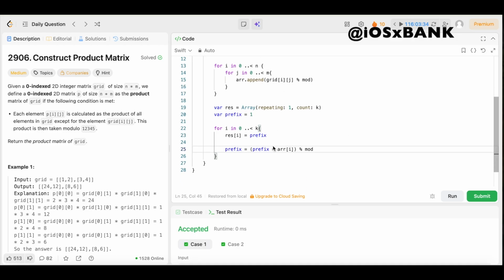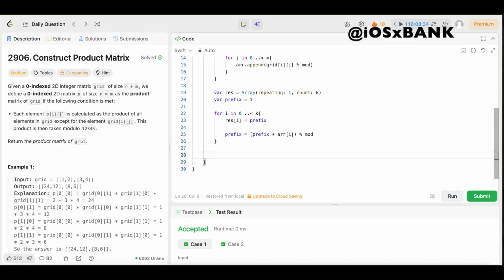Step 4, we're going to build the suffix products and combine. Suffix holds the product of all elements after index i. So we'll come underneath this for loop, declare a variable called suffix, set that equal to 1. Boom. And we're going to say for i in stride, open up the parentheses, from: k minus 1, through: 0, by: -1. We're going to multiply the current prefix result with the suffix, and this gives the product of all elements except for r[i].